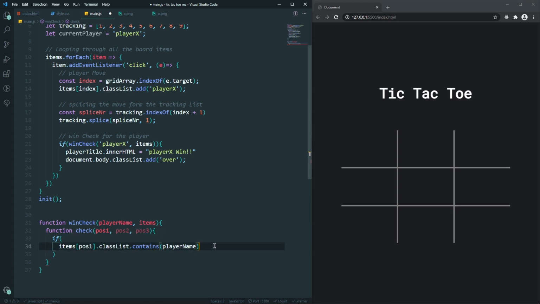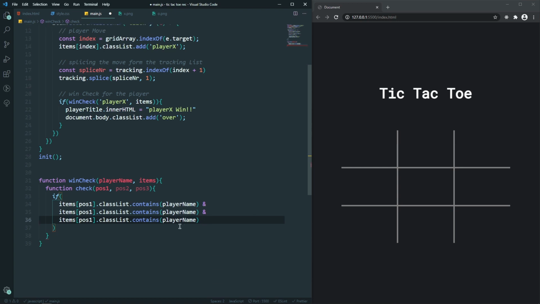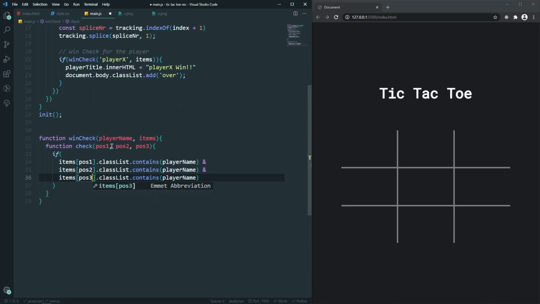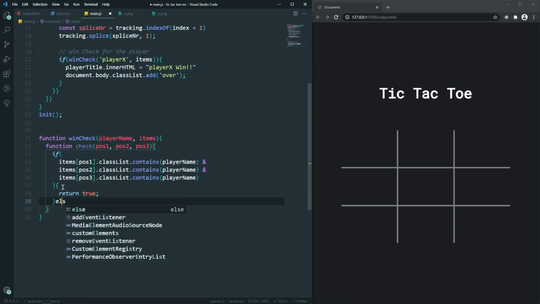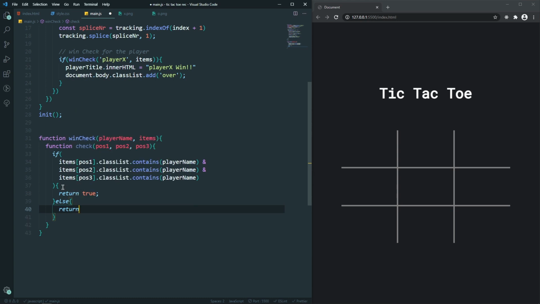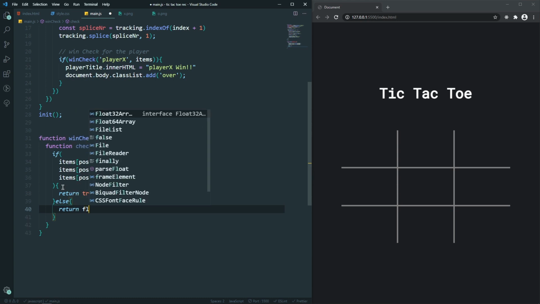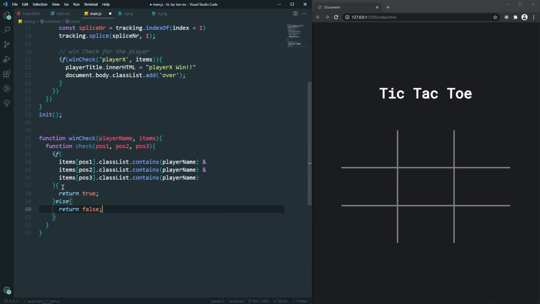So we can have an and here, and let's have 2 more times. We don't need an and for the third one. Here this will be the second position, and here we will have the third position. So now we are checking our 3 positions to see that we have the same class name. If we have the same class name, it means we own the game, so we need to return true. Else I need to return false, which means we need to continue the game.